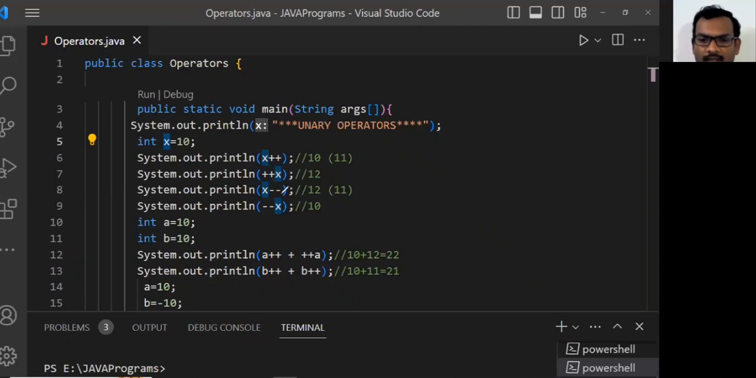Similar to that, this is the post-decrement and this is the pre-decrement. And the current value of x equal to 12. In the post-decrement, first the x value is printed. First 12 is printed and then it is decremented by 1. Now it has become 11. In this case, the current value of x equal to 11. After that, it is decremented by 1 and it has become 10.